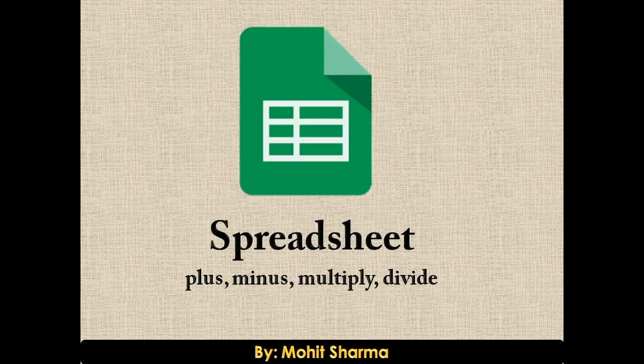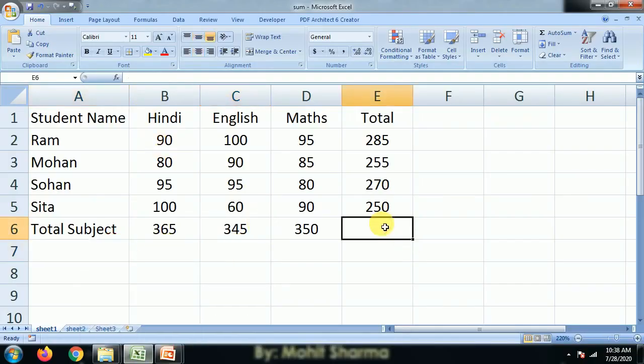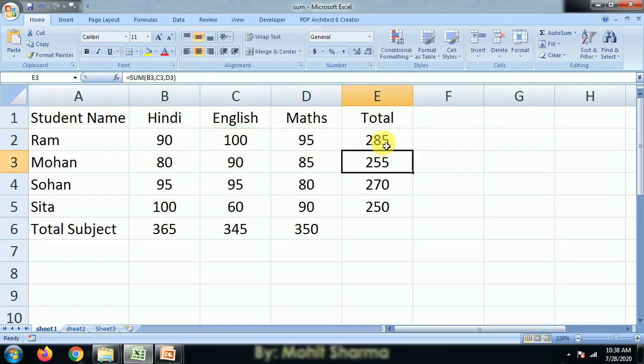So let's start. For that purpose, I have already opened my previous file in which I explained how to sum, how to use a plus. There you see the marks of Hindi, English and mathematics, and I sum all the marks using a plus operator between them. Equal to we use to activate the formula, and I give the address of the cell B2. The color is blue, representing the B2 cell. C2 is green, and D2 is purple. So I get the sum. This is one way to get the sum.